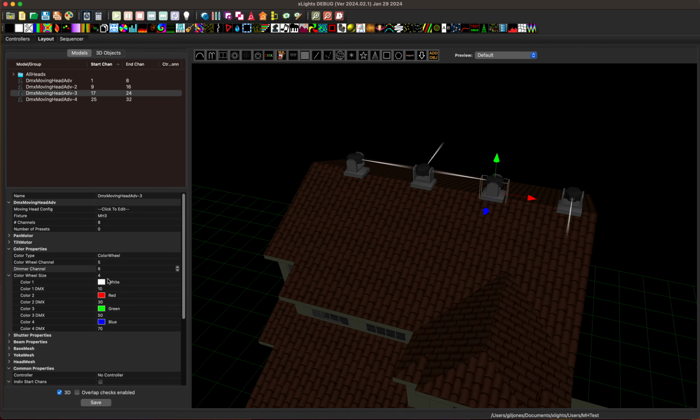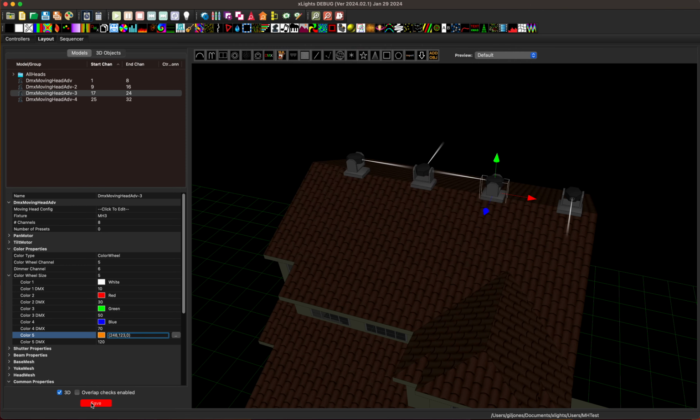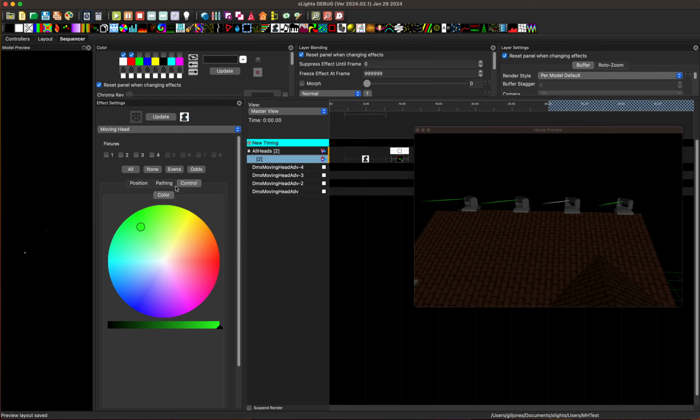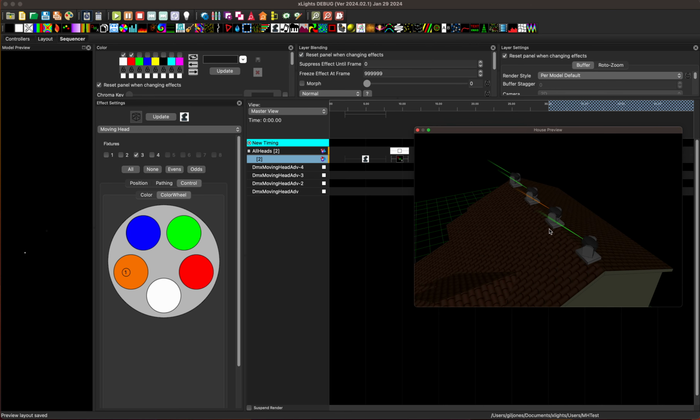Let's go back over here. Let's tell it there's 5 colors. Let's go to the 5th color and just kind of give an orange color to that. Click on here again, and now I want to select head 3. Now it's got 5 colors, so it dynamically draws this color wheel based on how many colors you have selected. So now I can click orange, and I get orange.